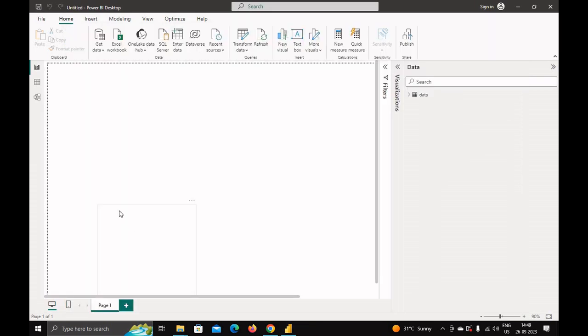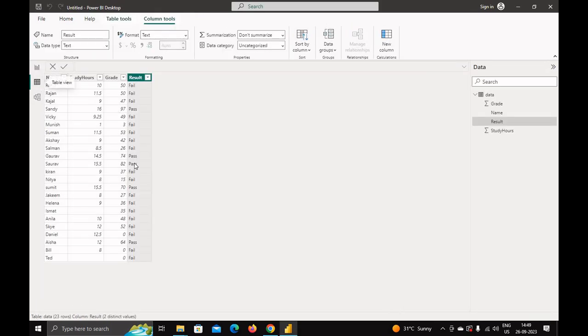Now we will visualize our data. As you can see on the Power BI desktop, there are three views: report view, table view, and model view. So just click on the table view, and you will be able to see the table data. And if you select a particular column, you can see the column tools as well.